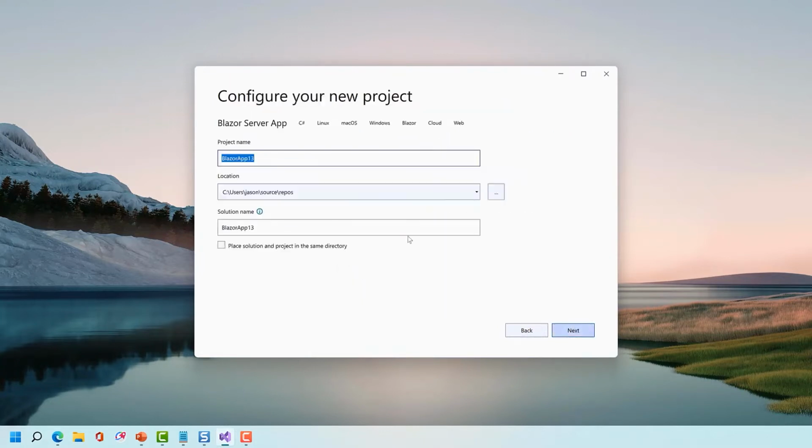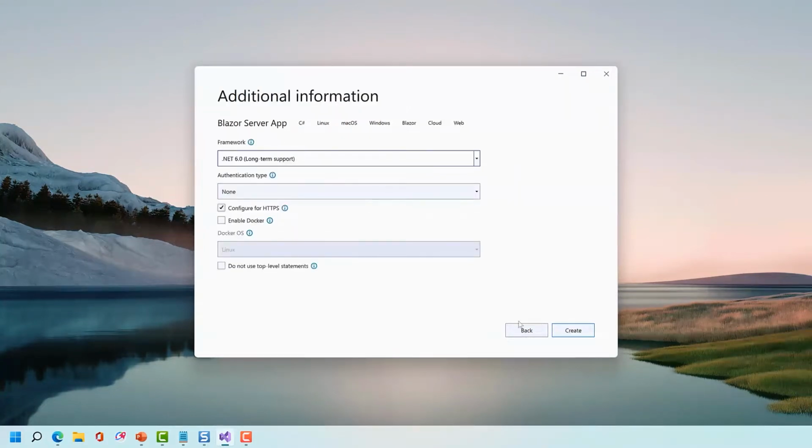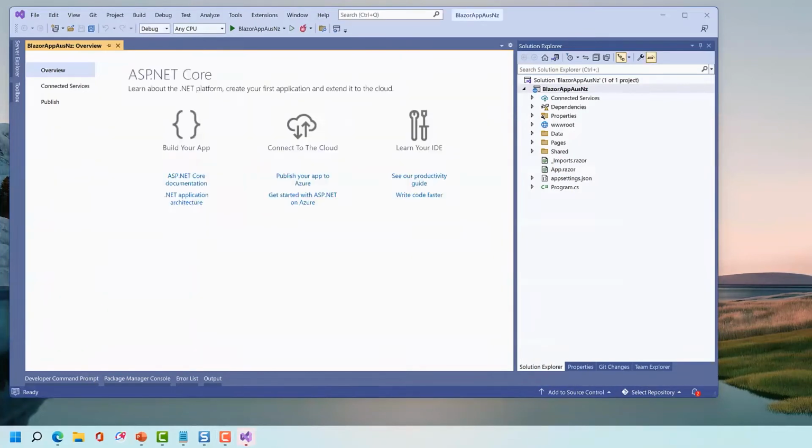I'm just going to click Next, and let's call this Blazor App OS NZ, and we'll hit Enter, and we will hit Create. Once this is created, the first thing I want to do is add the Reveal SDK to my application, and I'm going to do that by using NuGet. And at the end of this, I'm going to show you where all of the help is, so you can do the same exact thing on your own time.